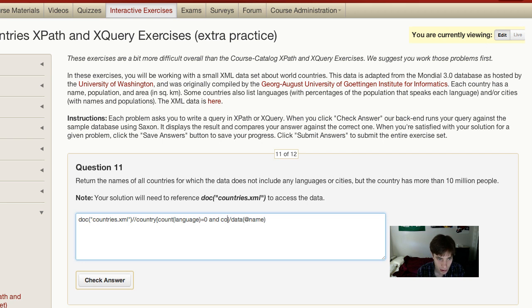So we also don't want any data on cities, so we want count city to be 0, and we also want the country to have more than 10 million people. And we do that by referring to the attribute population. So we want population greater than 10 million. And then we have all of our conditions. We have all countries with no languages, no cities, but greater than 10 million population, and then we take the name of that country. So let's see what we get.